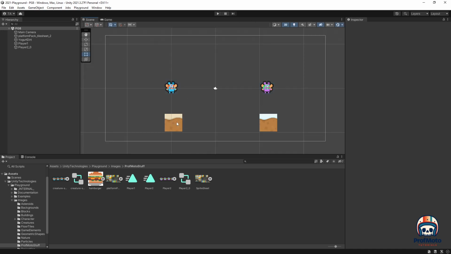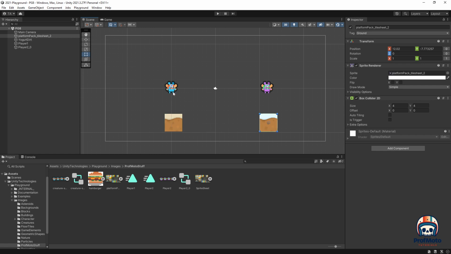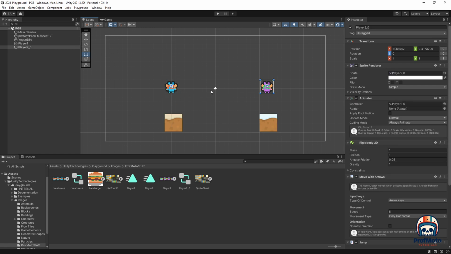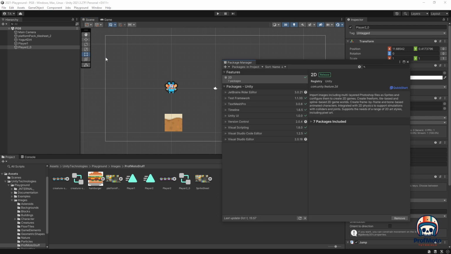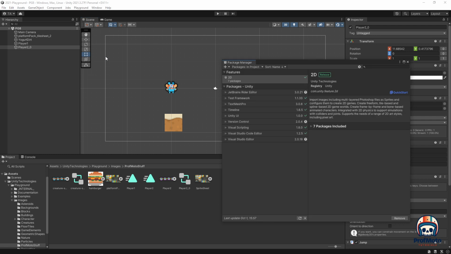Where I left off last time, we had a few blocks and we had two characters, each one controlled by a different side of the keyboard. And now we're going to dive into Tilemaps. In order to do that, we need to go up to Window and go to our Package Manager and see if we have our Tilemap set up.